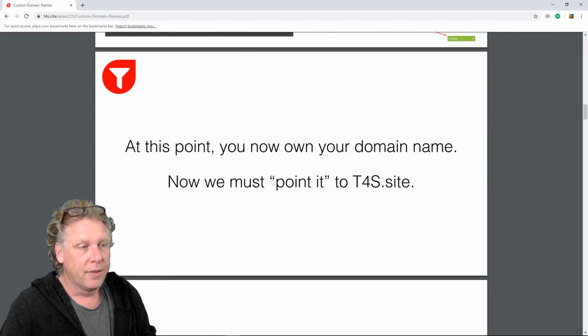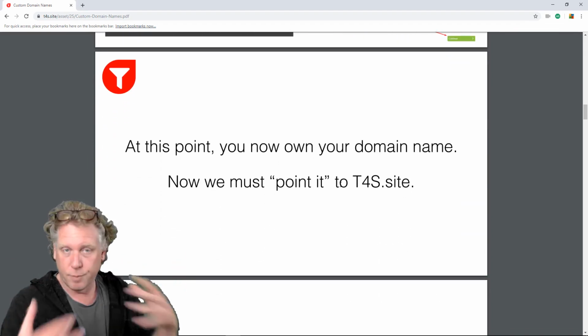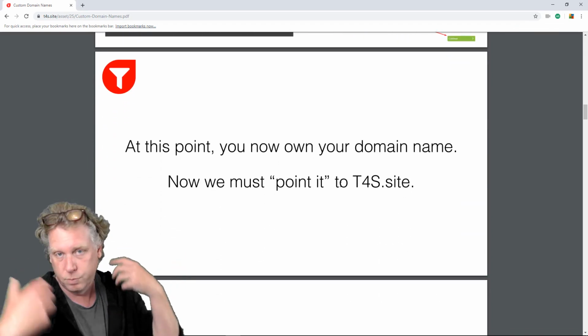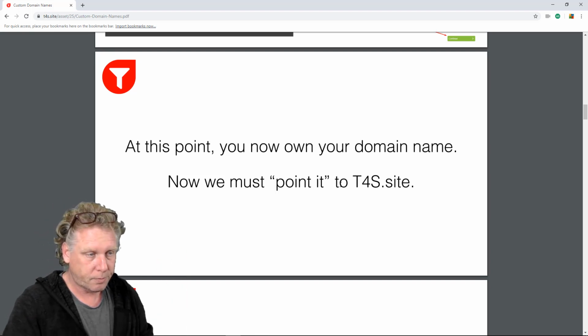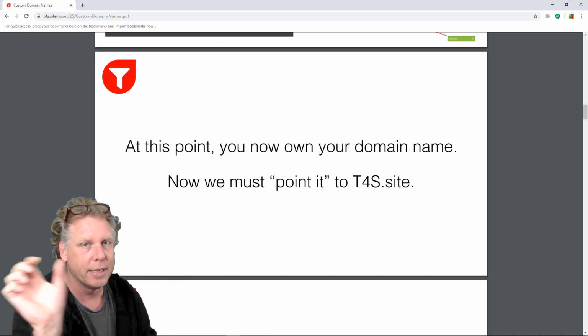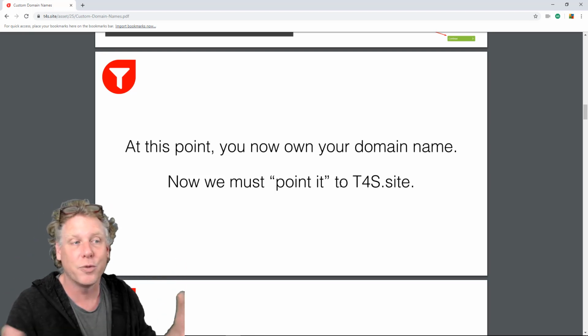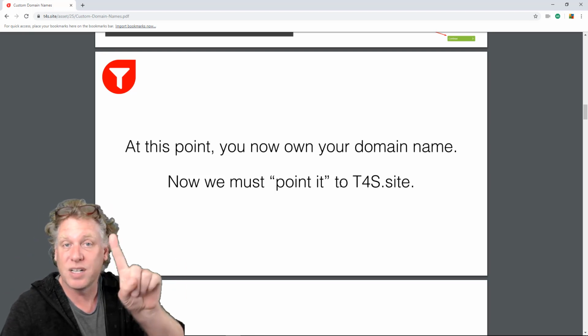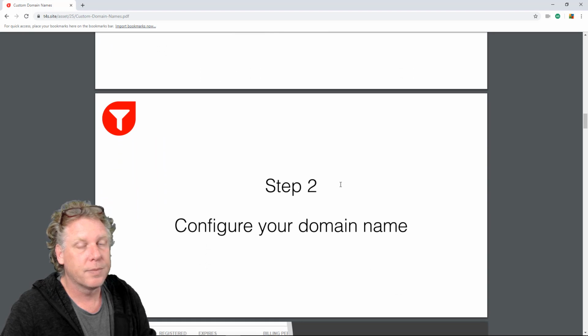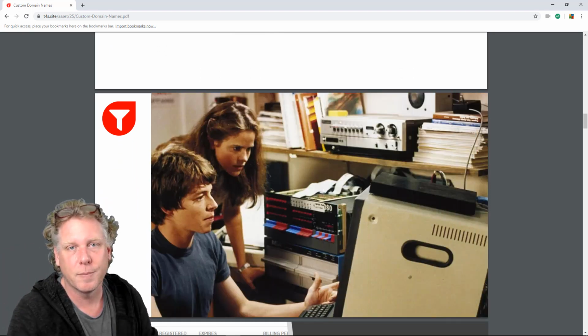Okay, that's it. You've then bought your domain name. You are the proud owner of www.whatever.com. For the techies out there, I know www isn't part of the domain name, so I bought funnelhackerspro.com. I now own that as a domain name. So that's step 1 done. Step 2, the techie bit, configure your domain name.